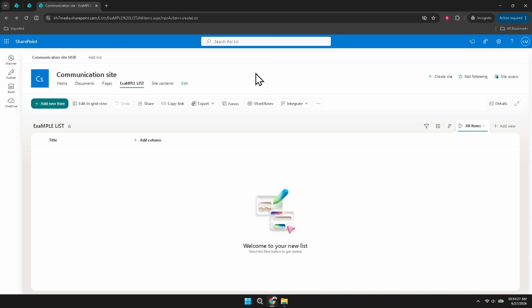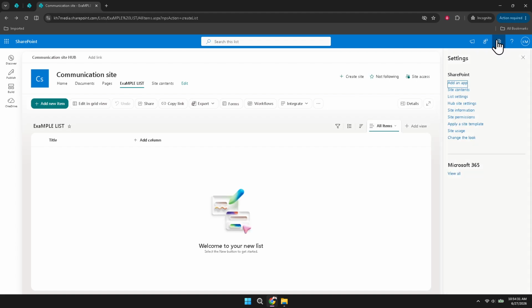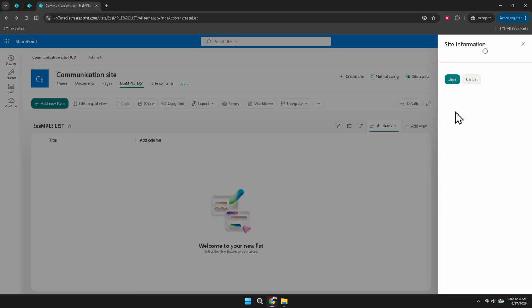Now look to the top right corner of your SharePoint site and you'll see a gear icon. That's your settings menu. Click on it and a drop-down menu will appear with a list of options. In that drop-down menu, look for the option that says Site Information and click on it. This opens up the Site Information panel where you can edit all your site details. You'll see several editable fields appear.